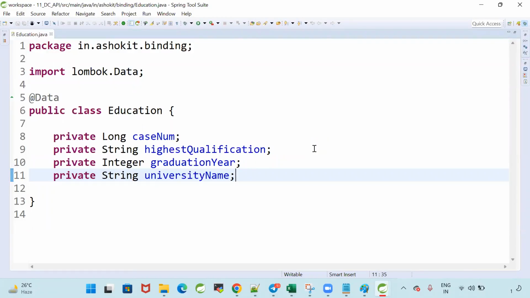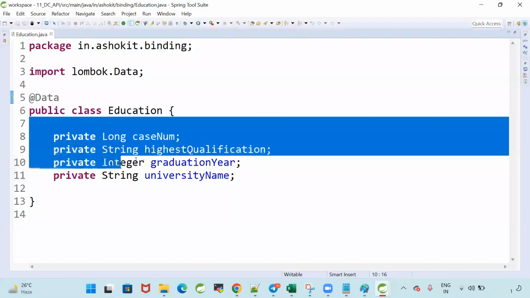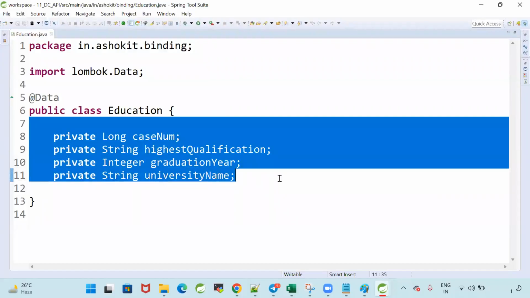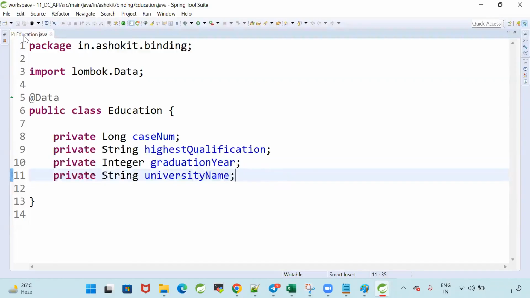No. The reason is there is one annotation called @data. This annotation will generate setters, getters, constructor, everything for our class. That single line of code will provide you setters and getters for all the variables. Sir, what is the proof?